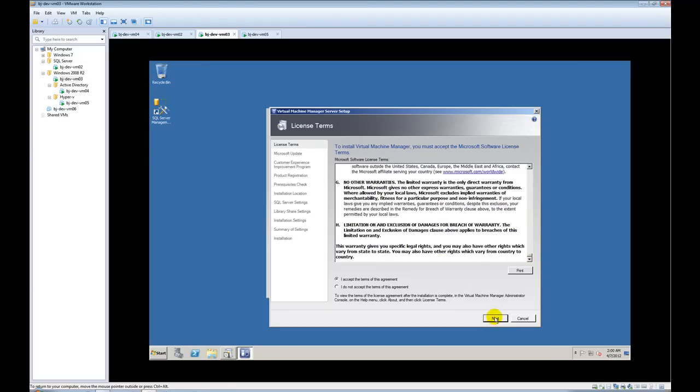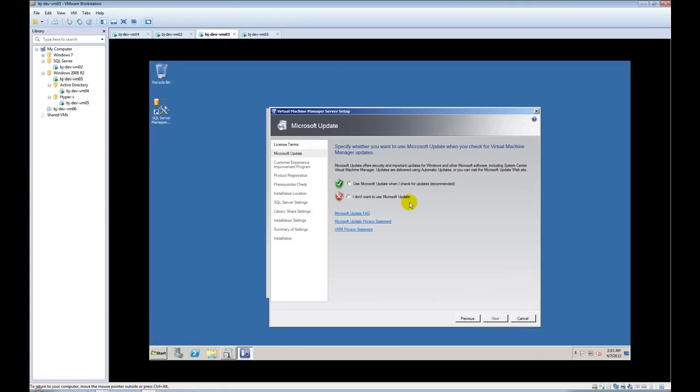You can print it out if you want to read it when you have spare time, when you're on a train, or using a bathroom. Just a joke. Hit next.